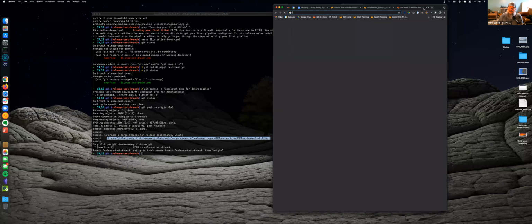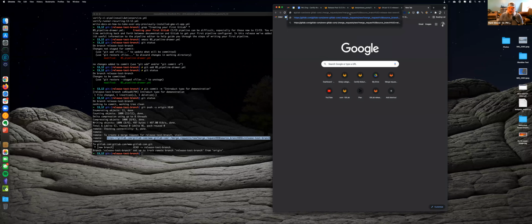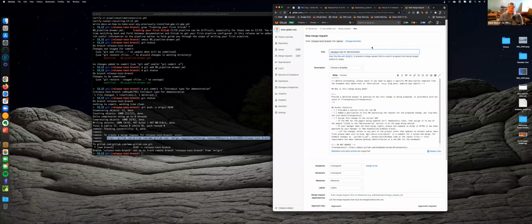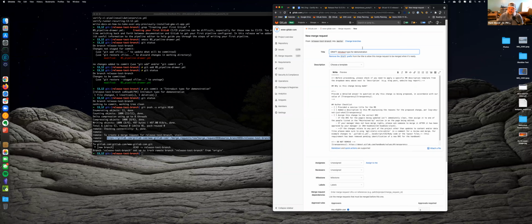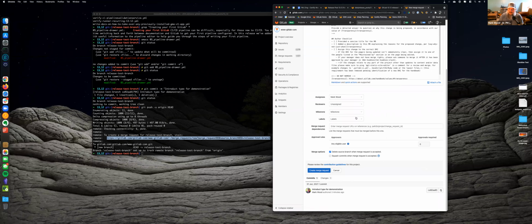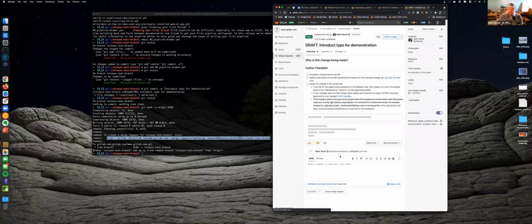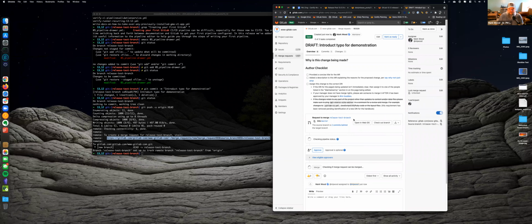I now have this nice little remote merge request. I'll go ahead and go to it. We're going to make this a draft simply because I want to make sure I don't actually merge it, because I'm introducing a typo to our main page, which would be bad. So this is a draft.